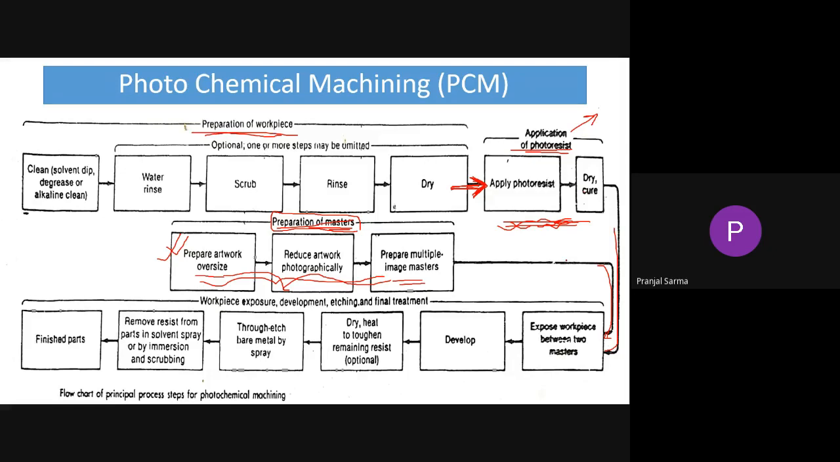Okay, so we are going to use that particular master on it, and we are going to expose the workpiece between two masters. This is the step where the workpiece exposure, development, and ultimately the etching and final treatment we are going to do in this particular phase. Exposure to what? Workpiece exposure to generally ultraviolet, UV. Whatever photoresist we have applied is sensitive to ultraviolet light, and using that, we are going to expose the workpiece between two masters.